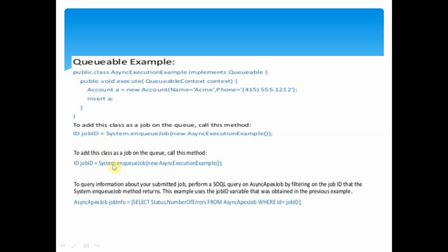Just like calling a batch Apex, once you do this, it's going to schedule this job asynchronously. And if you want to query the information about your submitted job, perform a SOQL query on AsyncApexJob, filtering by the ID returned from System.enqueueJob. Now it will tell you whether the job is in progress, whether it is completed, whether there are errors.